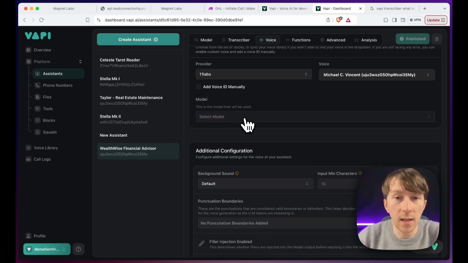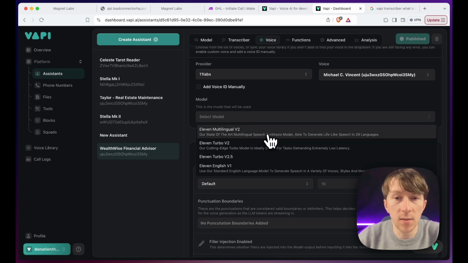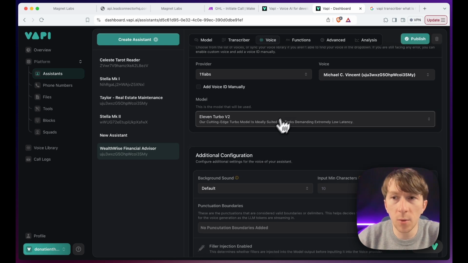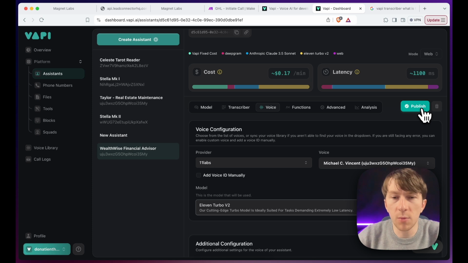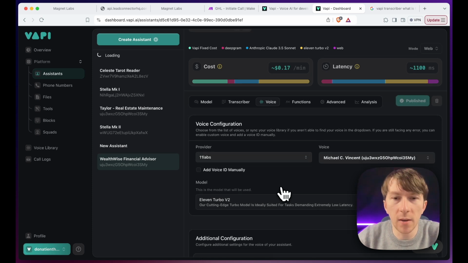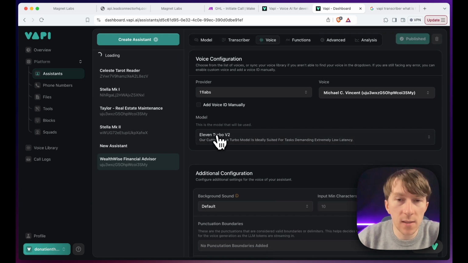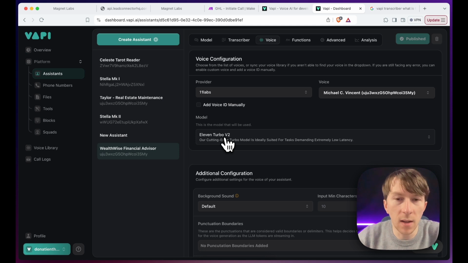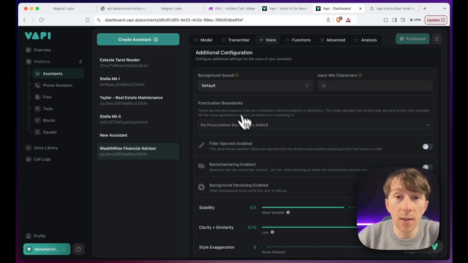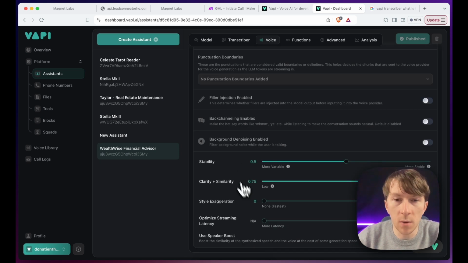And here you can select a model to use. In this case, you can just select 11 Labs Turbo, for example. That's pretty good. It doesn't really matter much, but this is the one that I've been using and that didn't have any problems. And then you can add background sound if you want, or some other parameters.